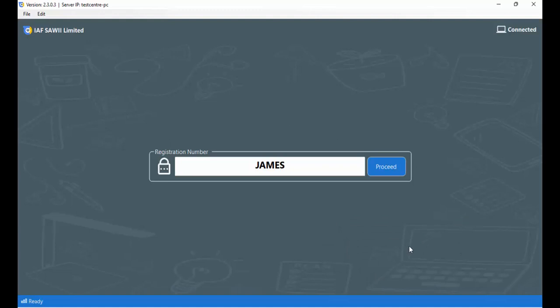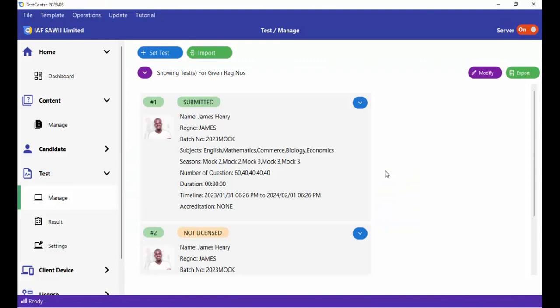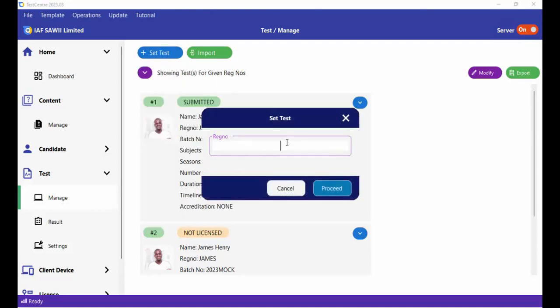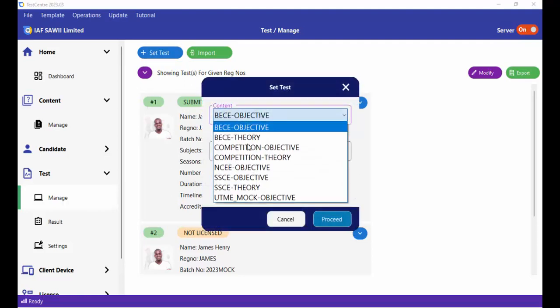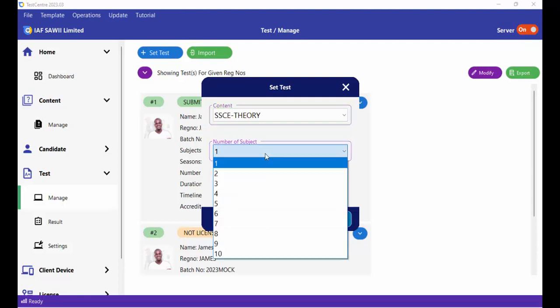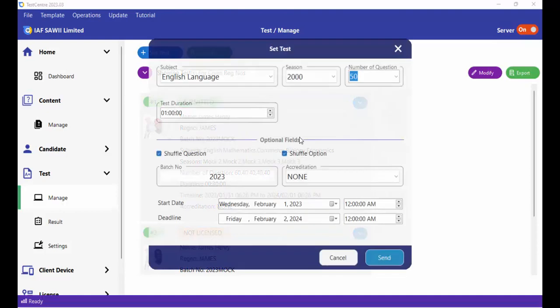Let's go back to the admin application. So the next thing I need to talk about is how do you take a theory test? So we've talked about objective test. So what about theory? I'm going to create another test for James. So I'm going to set a new test. And this James, I'm going to proceed. Then this time around, I'm going to take SSC theory. And I want to have just the subject. And let me click proceed.